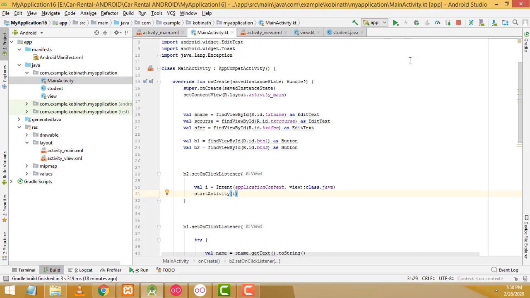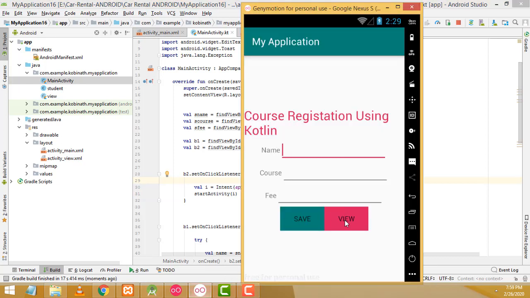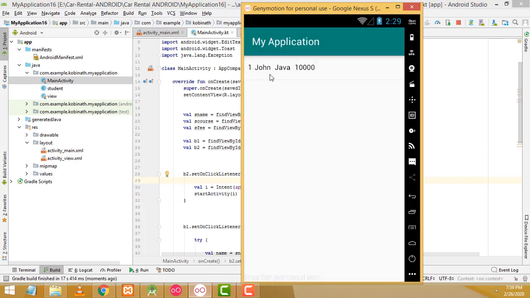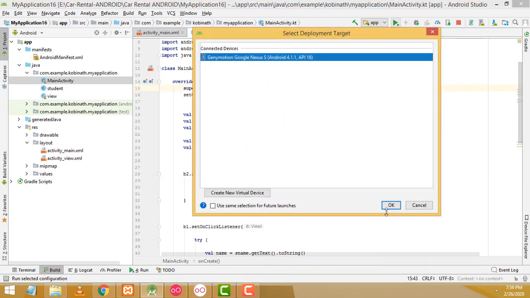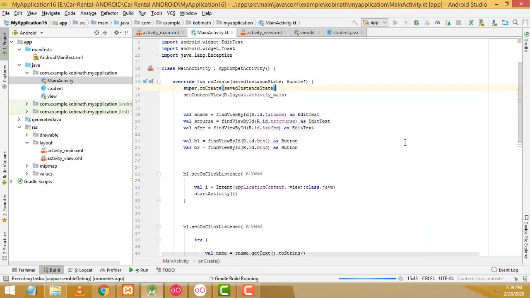Now let's execute the program and check, right? Now let's run and check. You have to wait until the Gradle is finished. Now let's check. Okay, if you click view, here it's Dawn, right? It's working perfectly. Now let's run it again and check.